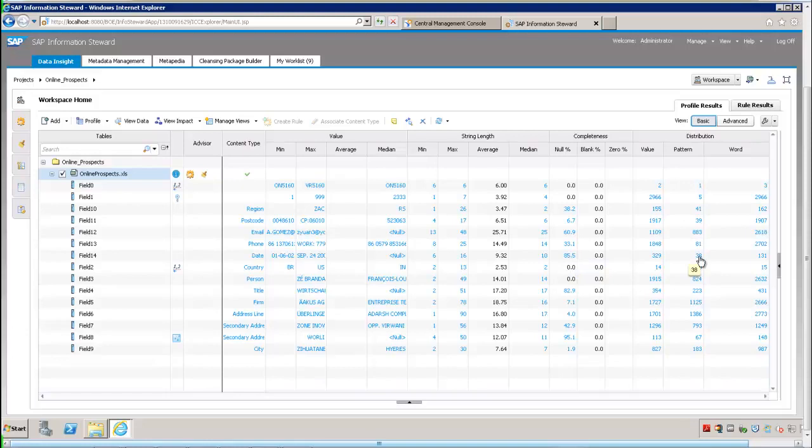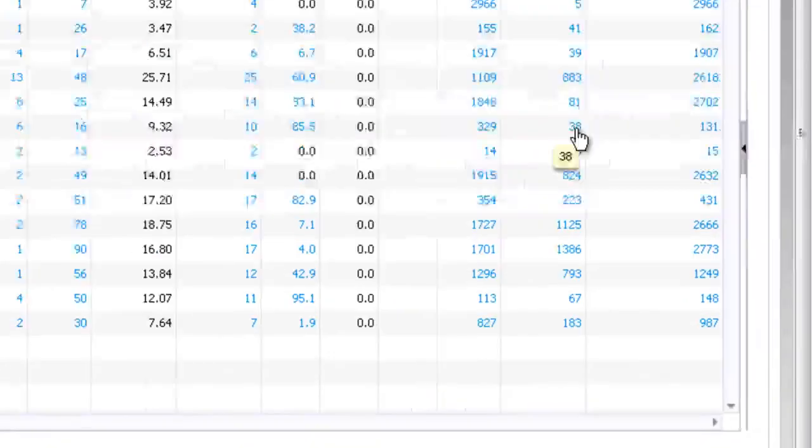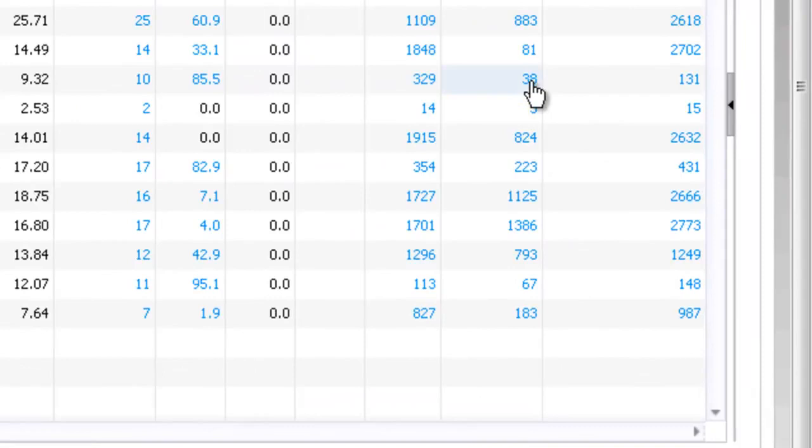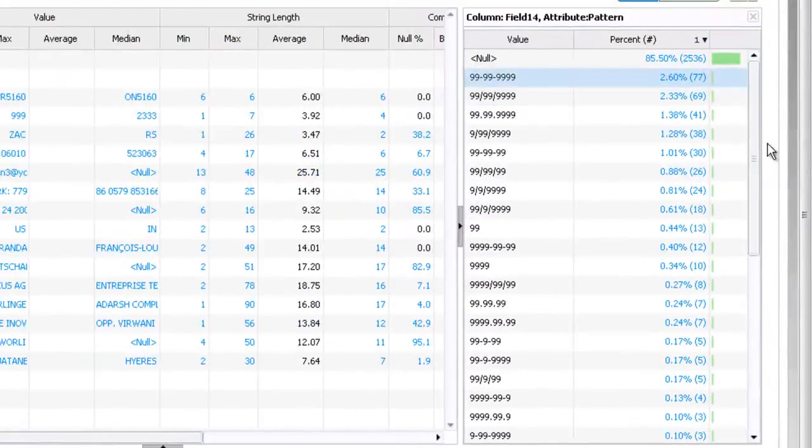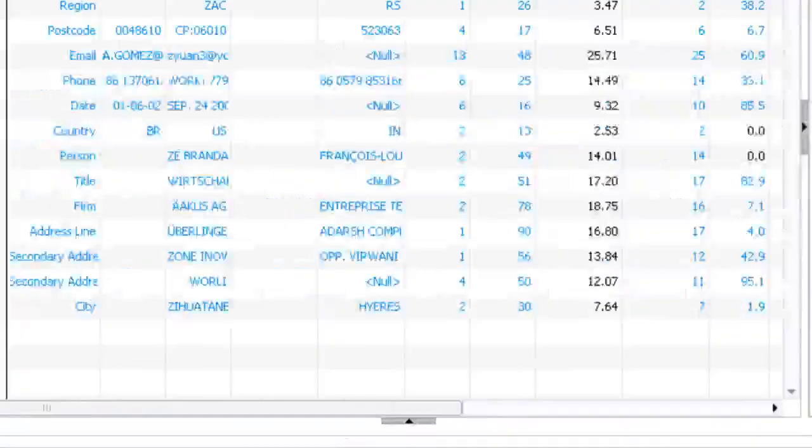She can also see that there are some patterns here for date, and there are 38 different patterns. So Dora will click on 38, and she can see all the different date formats. She can see that she's got a 2-digit followed by a hyphen followed by another 2-digit followed by a 4-digit year. She can see sometimes instead of a hyphen they're using slashes, and sometimes they're also using decimals as well. So she can drill into those records and take a look at the data that's actually in there.